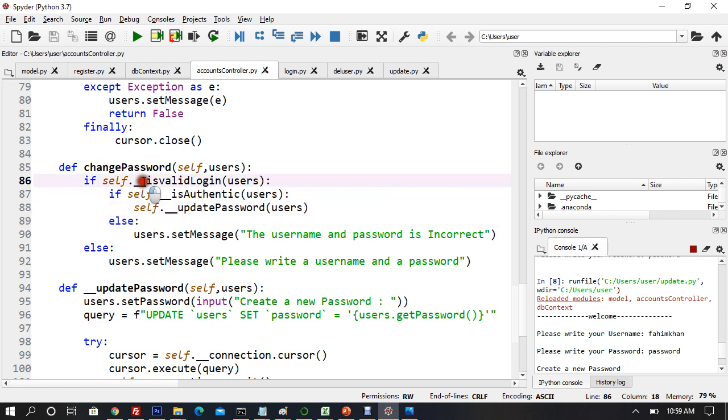Here you can see is valid login is used three times. For deleting a user, we're reusing the same function. For logging in, we're reusing the same function. And for changing the password, we're reusing the same function. That's the magic of object-oriented programming, that we don't have to create anything new. We reuse something that's already been created, right? And then you call update password.